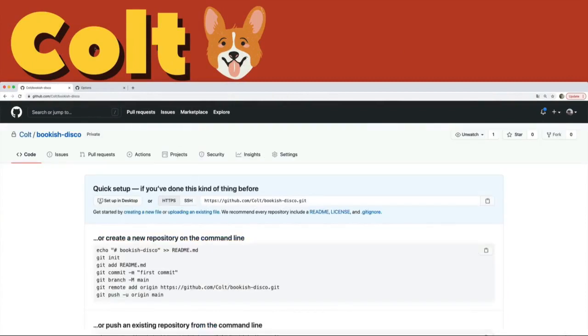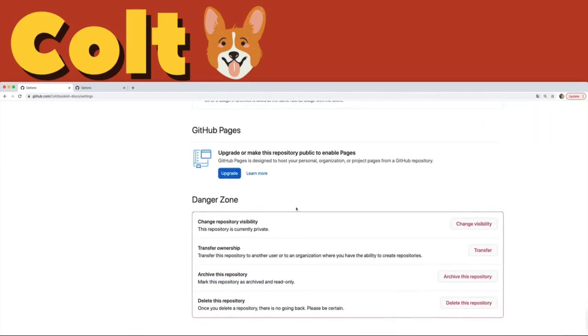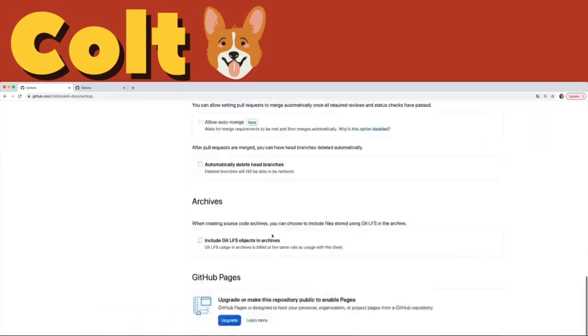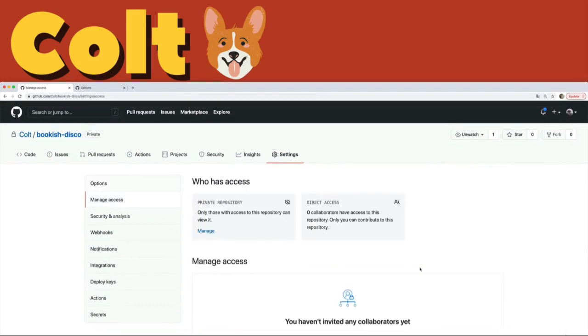So I'm logged in as Colt, the owner. There's nothing even in here. If I go into settings, we've been here to see options. This is where we change something from public to private and vice versa. We also have manage access, and this is where I can add direct access collaborators.